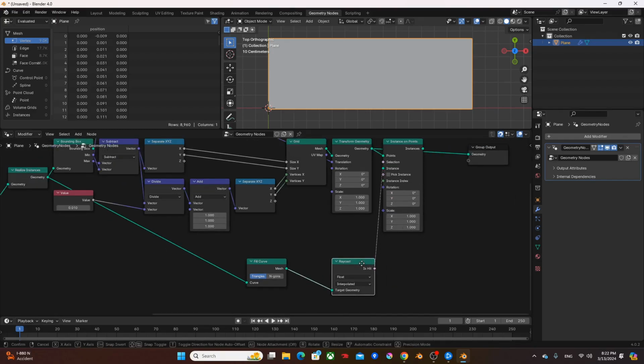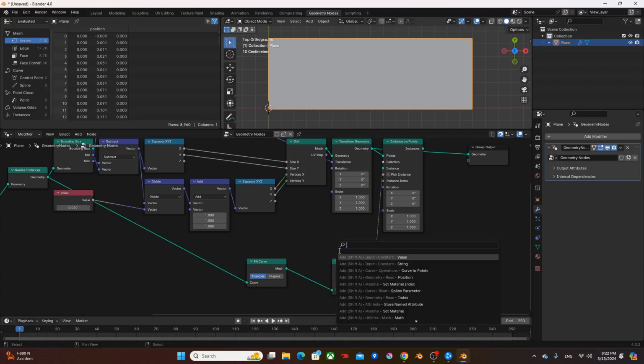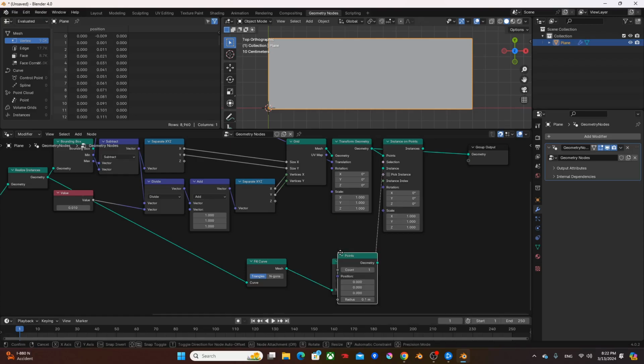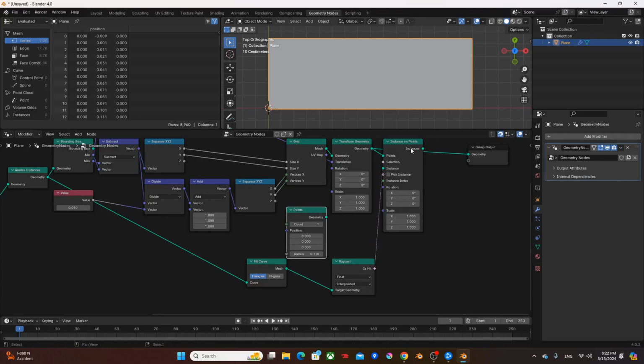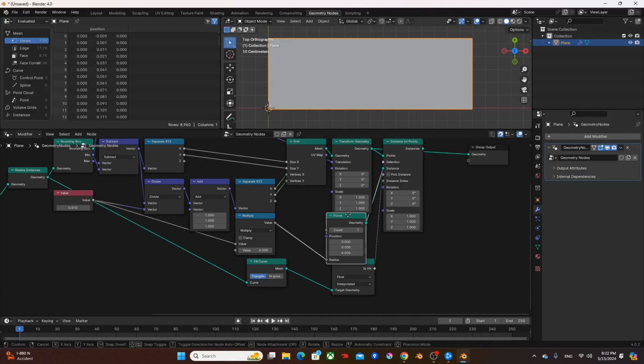And what I'm gonna instance on points is actually points. It's kind of counterintuitive, but I'm actually converting mesh into point clouds right here. I'm gonna actually set the radius, although it doesn't really matter. I'm gonna multiply the resolution by 0.5 and set it as radius. Plug in the geometry to the instance, like so, okay?